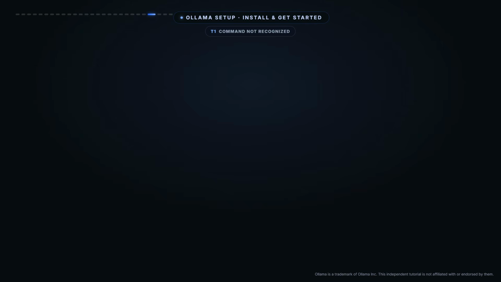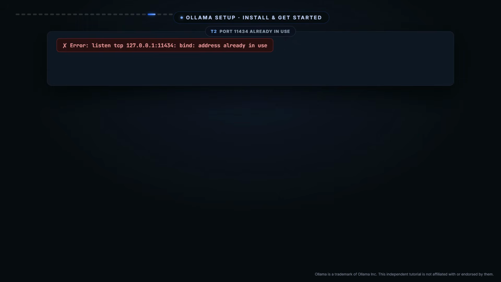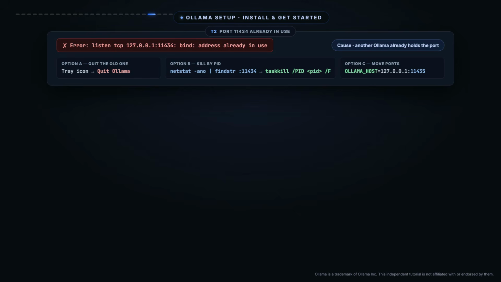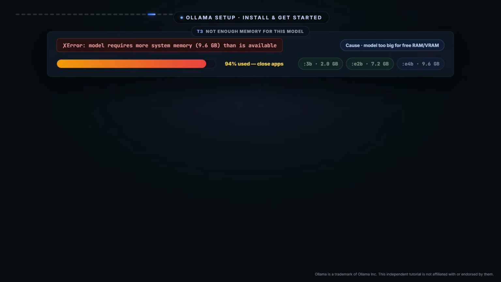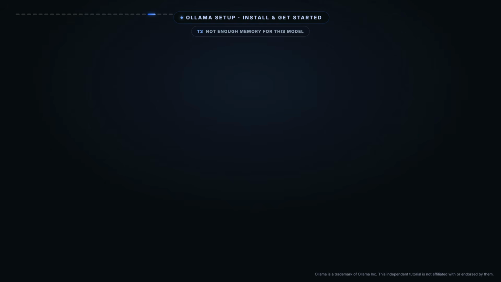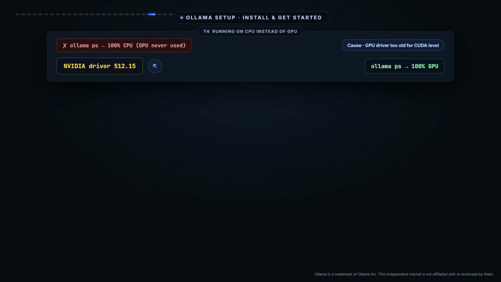4 problems cover almost everything. 1. Not recognized. Your terminal predates the installer, so open a brand new one. 2. Address already in use means Ollama already runs from the tray. Quit it there, or stop the process holding the port. 3. Requires more system memory. Close memory hogs, pick a smaller tag, or lower the context length. 4. Stuck on CPU. Update your NVIDIA driver to 551.61 or newer, and the processor column flips to GPU.